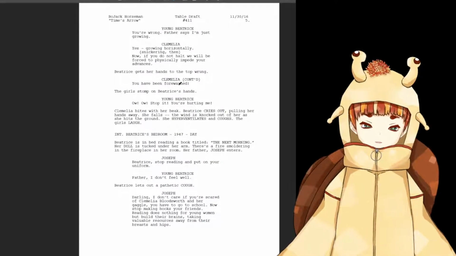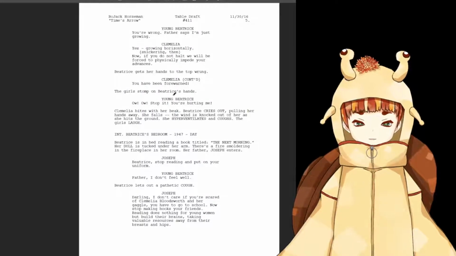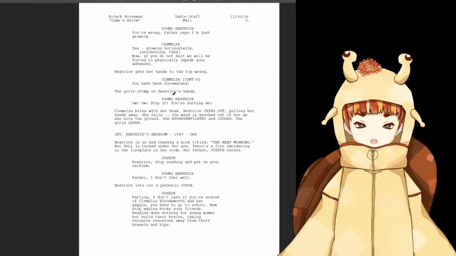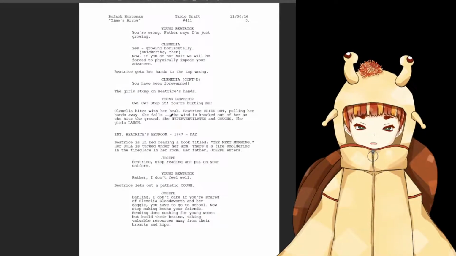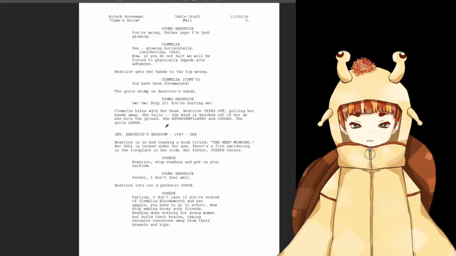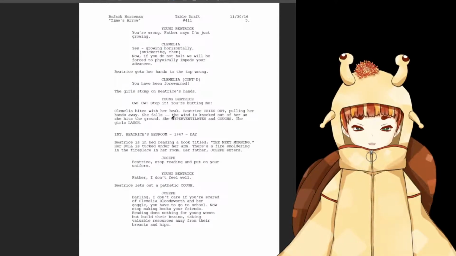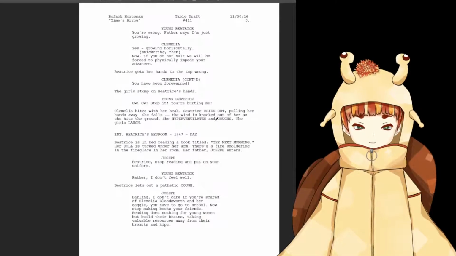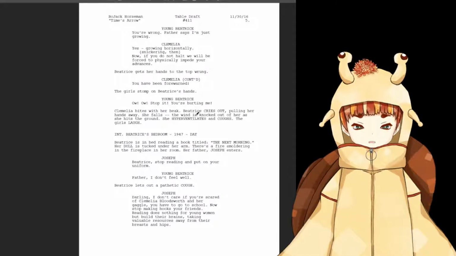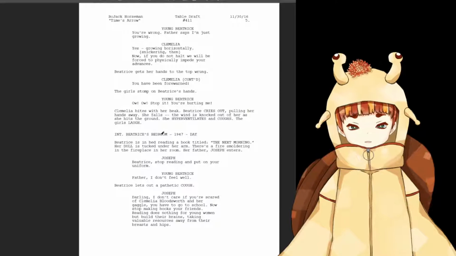Beatrice gets her hands to the top rung. You have been forewarned. The girls stomp at Beatrice's hands. Oh, stop. You're hurting me. Clemelia bites with her beak. Beatrice cries out, pulling her hands away. She falls. The wind is knocked out of her. She hits the ground. She hyperventilates and coughs. The girls laugh.